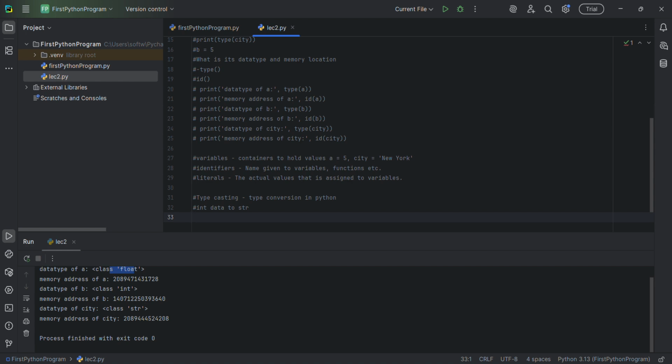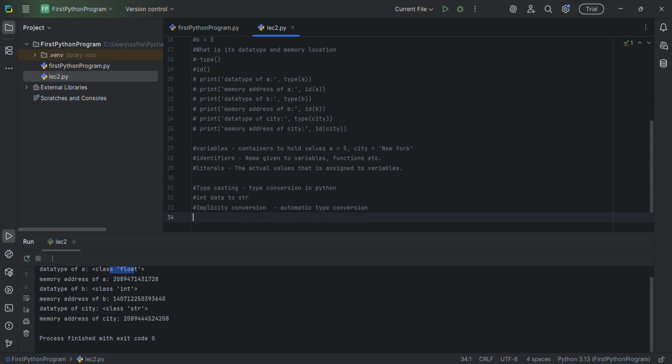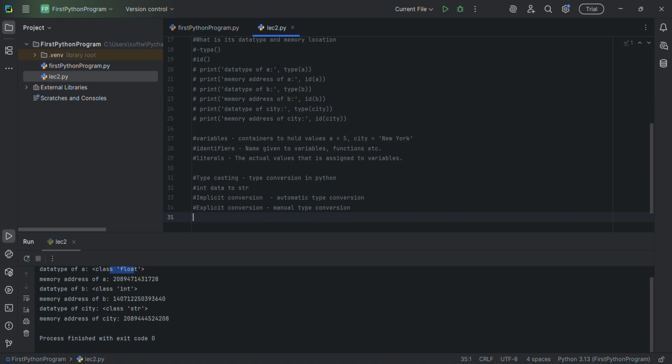So there are two types of conversions in Python. One is implicit conversion, which is automatic type conversion, and next is explicit conversion, which is where we manually do the type conversion. So now let's first look at implicit type conversion.